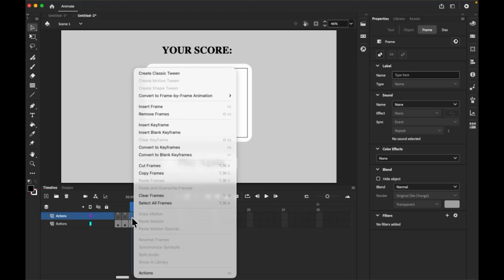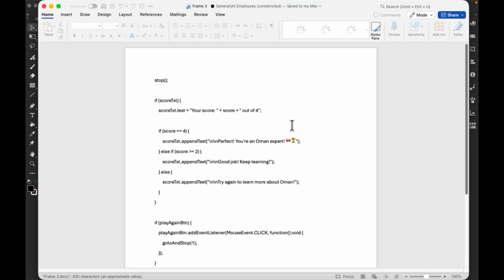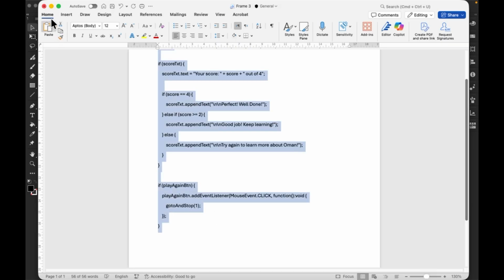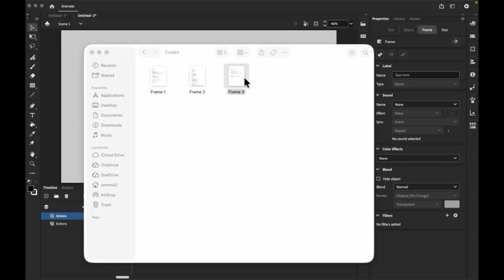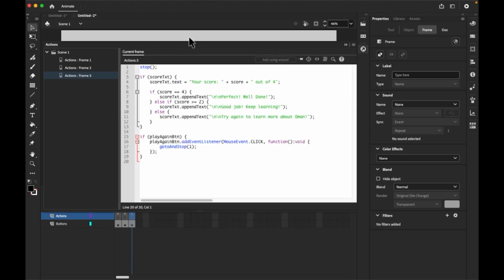Now again go to the third frame, insert blank keyframe, open your frame 3. This is the frame where the score text should come. Now I've written here: you are an Oman expert. You can just say well done, for example, perfect, well done. If you want to change this, you can put something here, up to you. Okay, so let's just put it as well done for now. Done. So I'll just copy this, Control A, Control C, don't save, go here, actions, the third frame, Control V. So these are my codes.